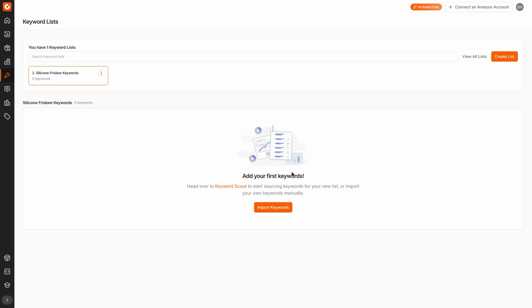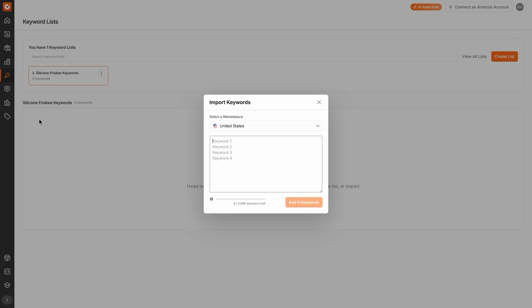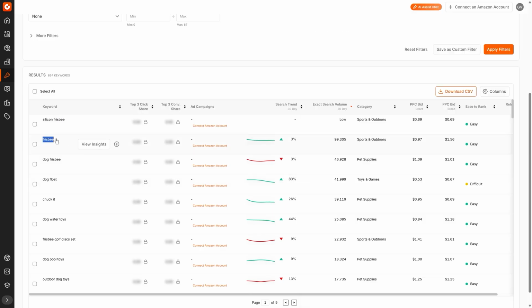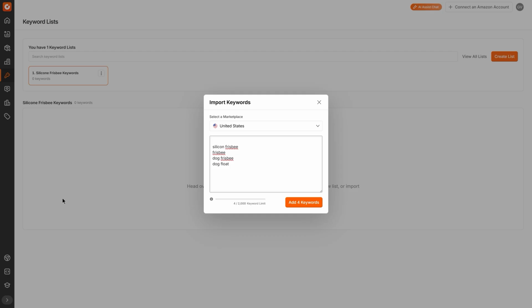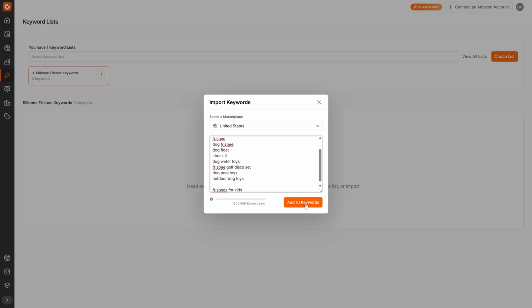All right, on this page, go ahead and click Import Keywords. In the box, I'll copy and paste 10 relevant high-volume keywords from the Keyword Scout tab I kept open. Each list can hold up to 2,000 keywords, so go ahead and go crazy. With the 10 keywords added, click Add 10 Keywords.